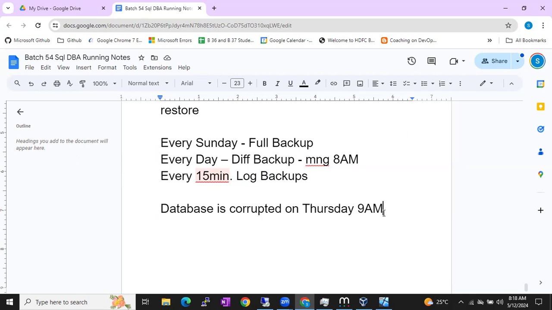Listen carefully. Are differential backups mandatory, guys? Can I achieve point in time recovery without them? Point in time recovery means, if the database is corrupted at 9 a.m., what is the maximum time till which I can recover the database? 8:59 and 59 seconds. A second before its corruption, I can recover.